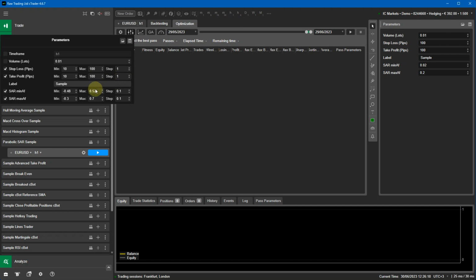For the min AF for the Parabolic SAR, I want to do 0.01. I think the value was 0.02, so I'm going to do 0.01, and I want to go up to 0.1, because the actual default value for the Parabolic SAR min AF is 0.02. Now I don't want to go 0.01 each step. I want to do 0.01. So each step will be 0.01, 0.02. Again, for the max, I'm going to do 0.1 and a maximum of 1, and I want to step 0.1. Okay, so that's our settings now for the optimization of this cBot.